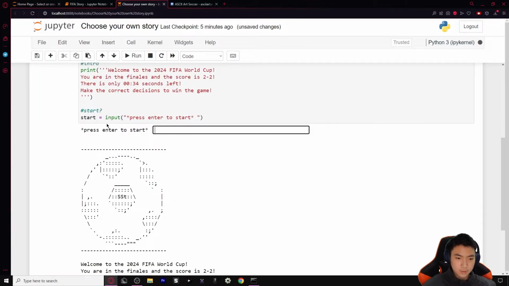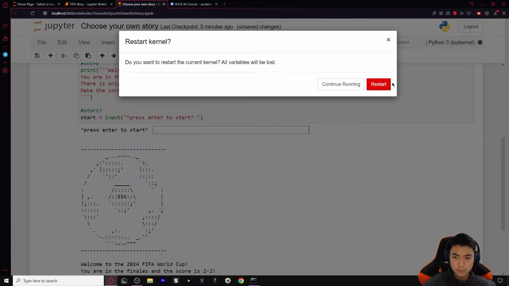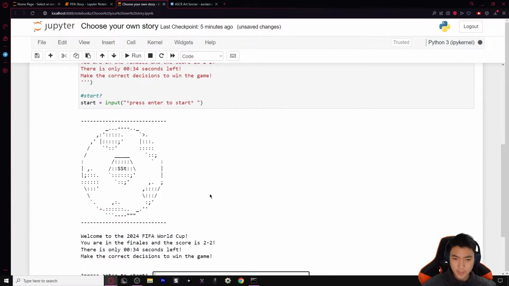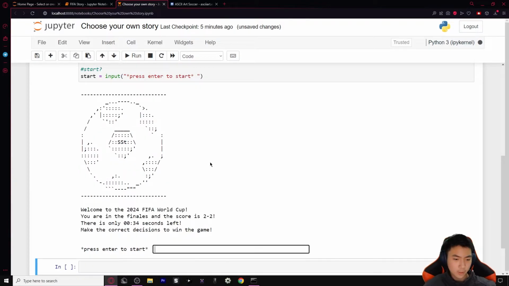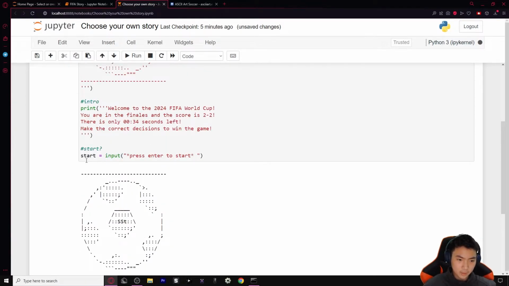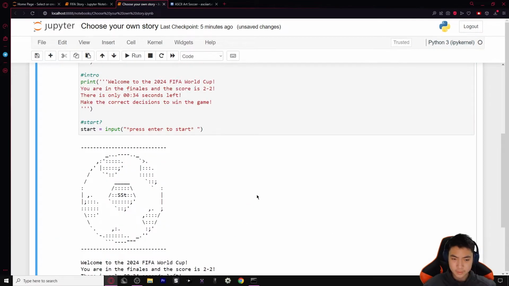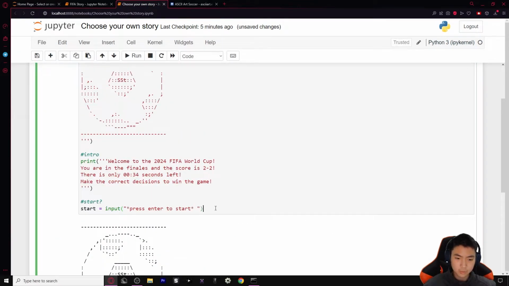Let's try it again. You can see it goes up, but now let's try restarting the kernel. Okay, let's try again, and you see it goes back down. It's very weird. I don't know why, but that is press enter to start. Once you press enter, it doesn't do anything because we haven't told it to do anything.